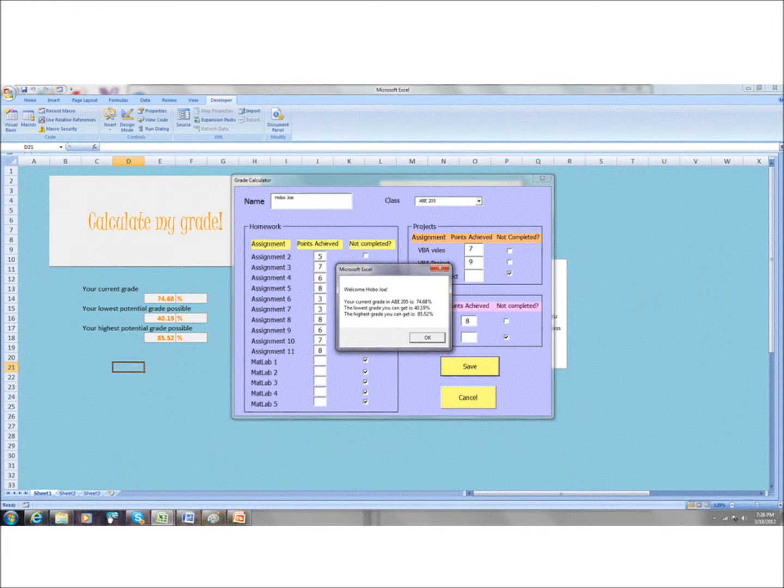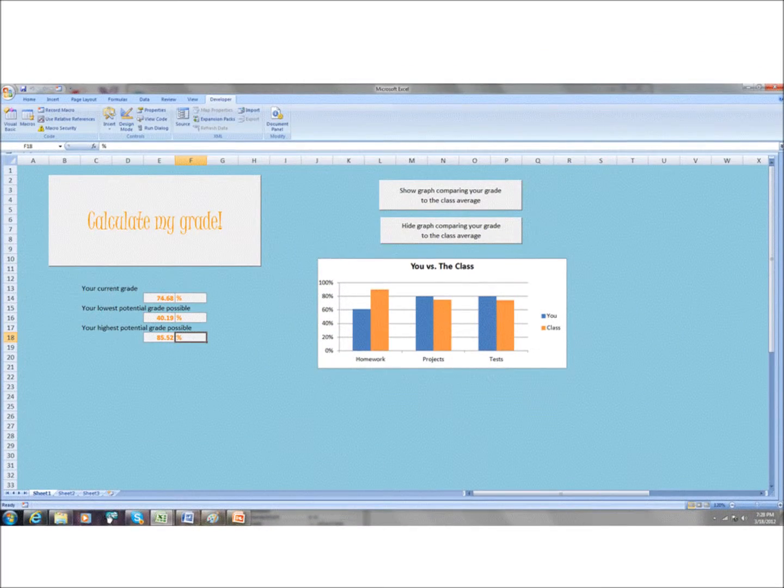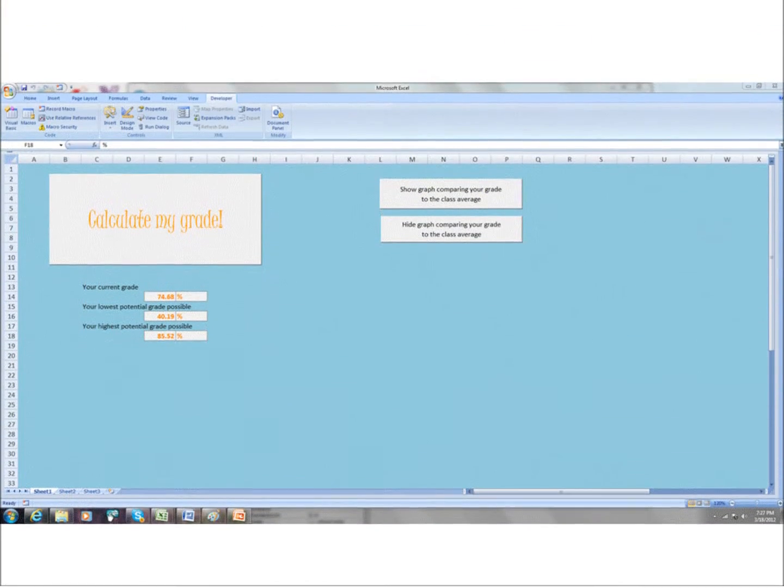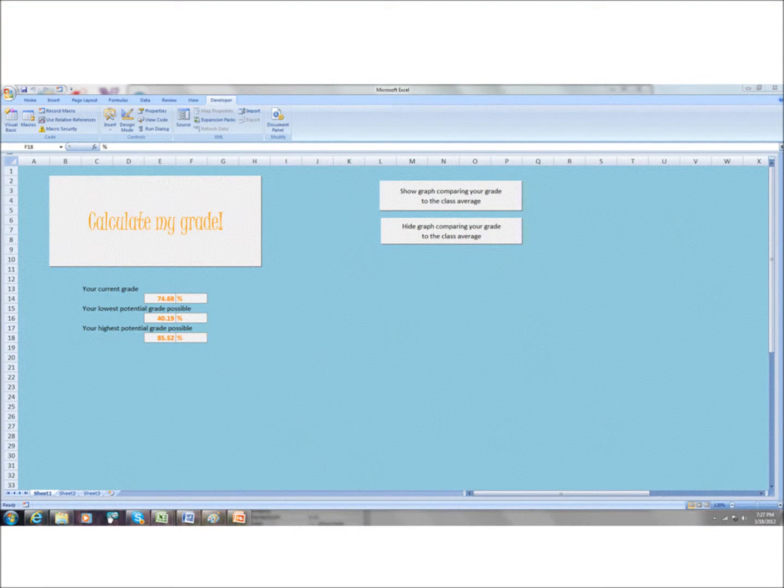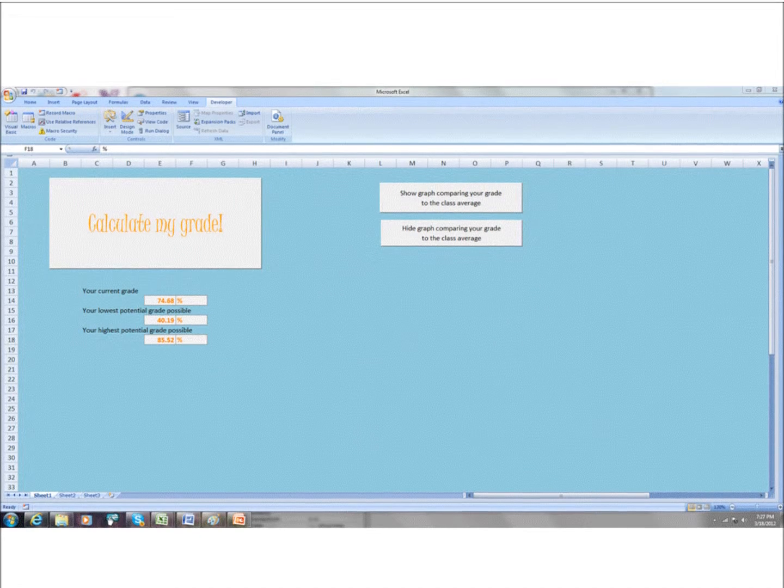your current grade, the lowest possible grade you could get in the class, and the highest possible grade you can get in the class. After you hit OK, the grades will be exported into Sheet 1 so the user can see it, as well as the graph of you compared to the class average. You can also hide the graph by hitting the Hide Graph button.